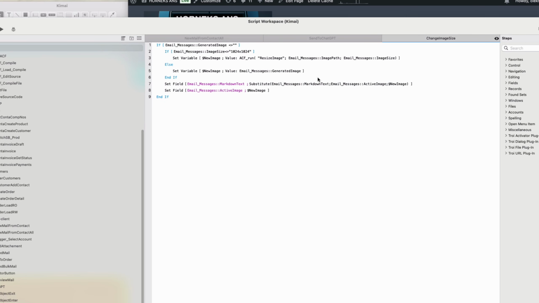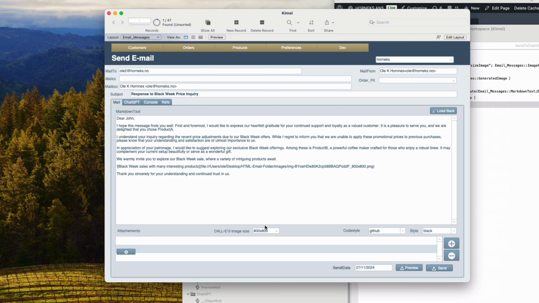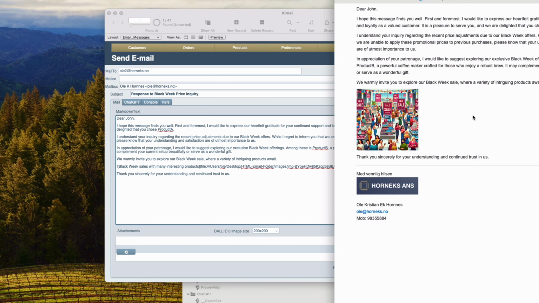This function is invoked when resizing the image, substituting the active image with the new one, setting it as the active image. We can change it to a smaller size, like 400 by 400, and preview it, showing a tiny image. Whether it's a 400 or 800 preview, the process remains the same.